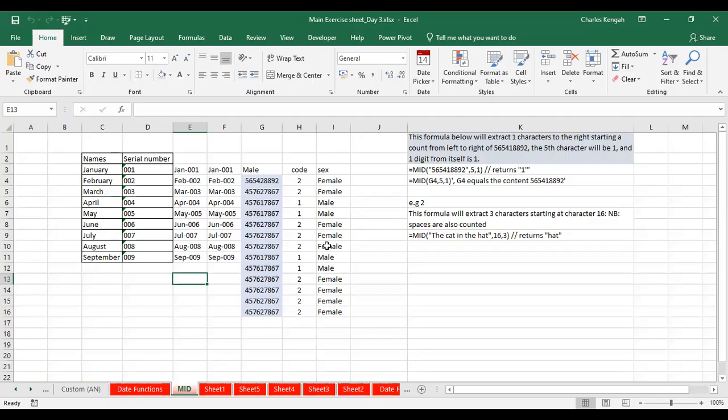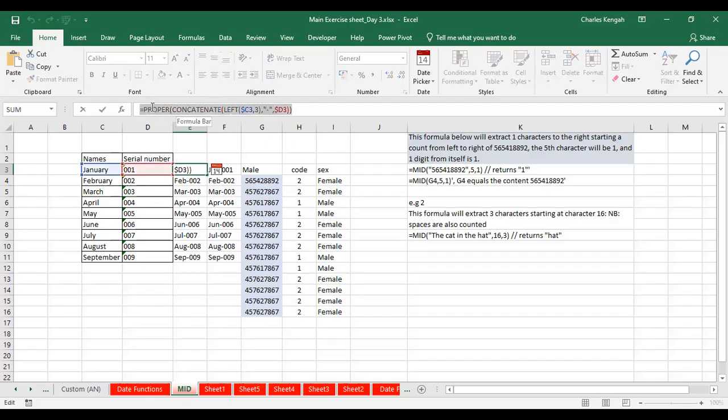Now, I was talking about how we can also reverse formulas. In the first case, we wanted to join the first three letters of the name column. We assume that January to September are names of people, though they are names of months. We want to join the first three letters of this name to the serial number. I said you can use this formula interchangeably like that, where you have the proper and the text.